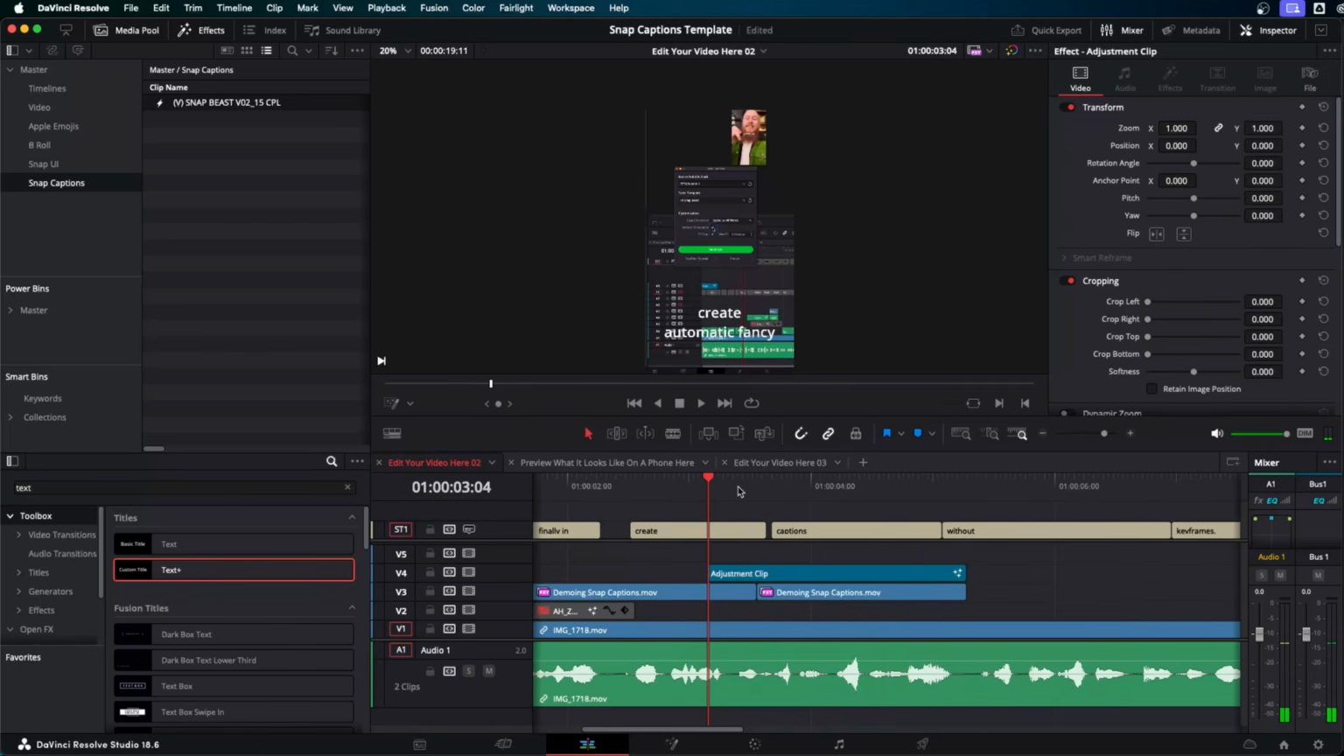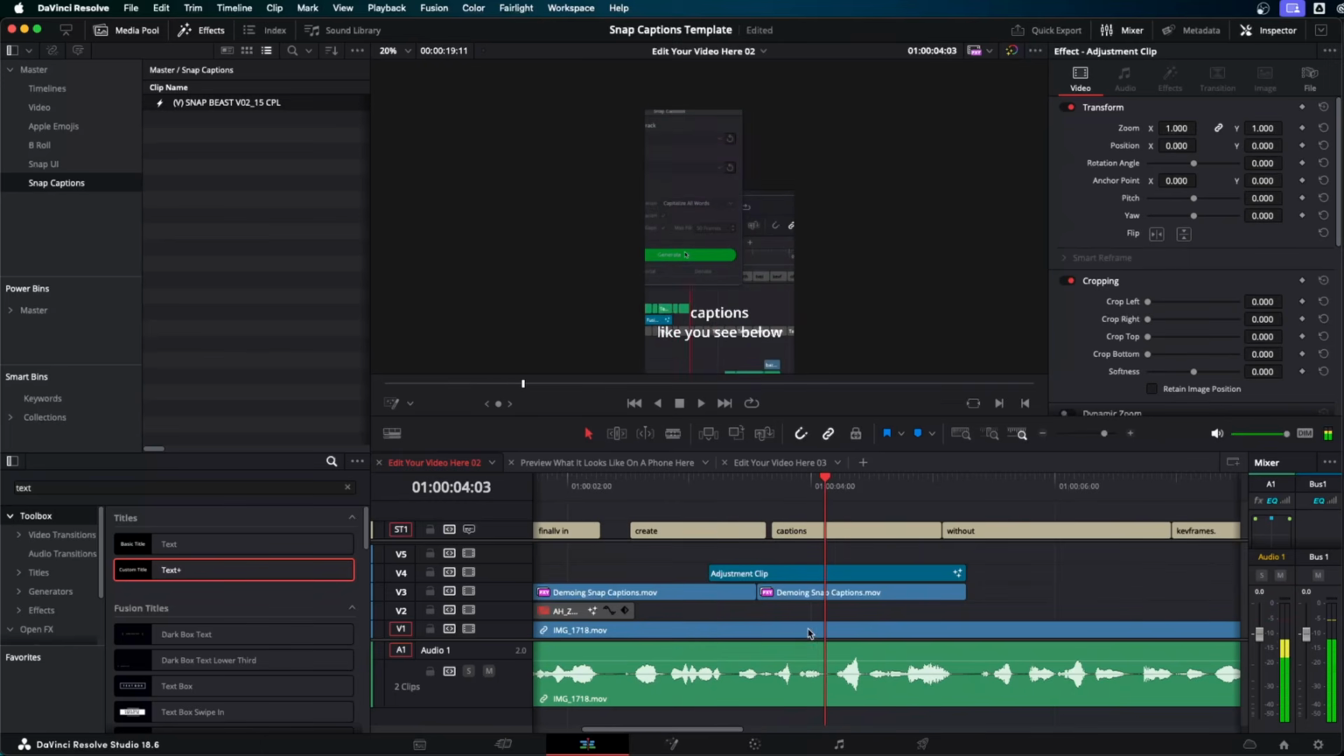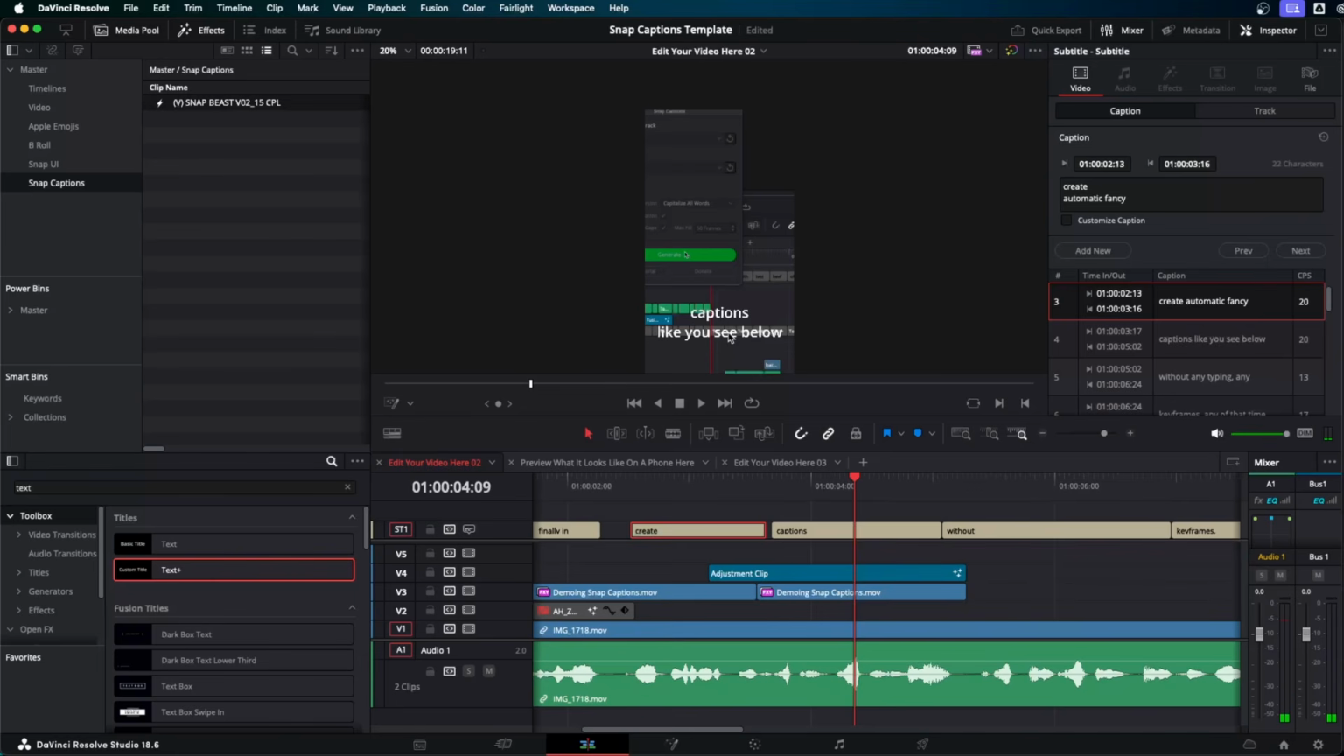So what we'll do here is I'll just have a play. Fancy captions. Now, I personally think it'd be better to have captions just a little bit more forward, just so people can see that keyword before we get there. So here's how to fix that.